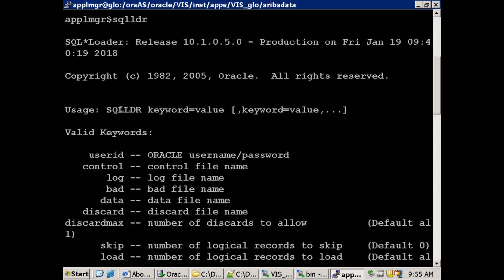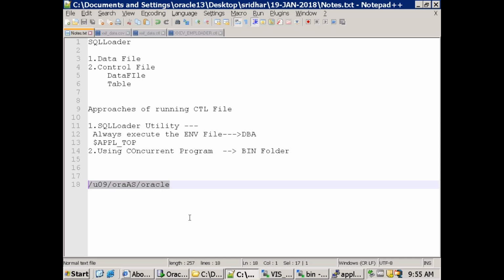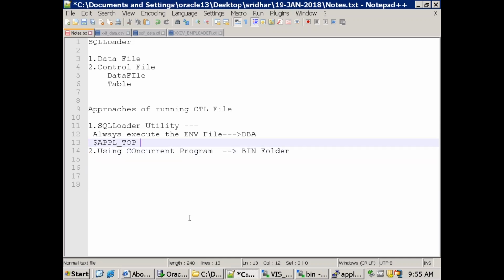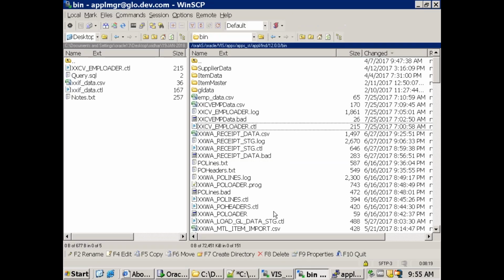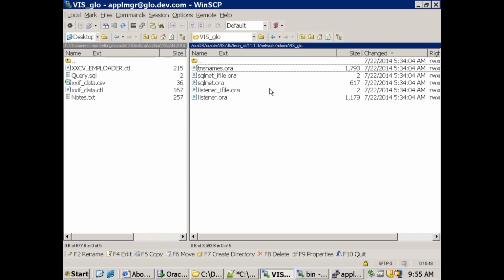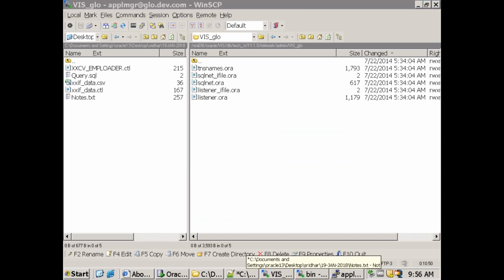So SQL Loader is a command, user ID, and then followed by control. That's it. This is the way we have to execute. So here let me write SQLLDR, userid equal to username/password, control file. You have to mention your CTL file name.